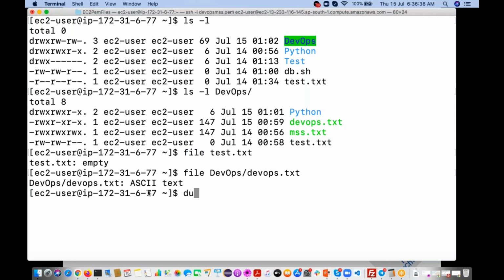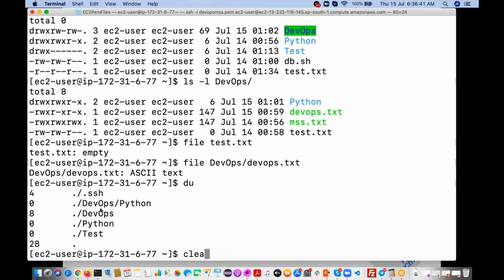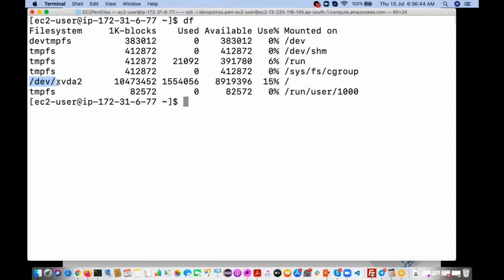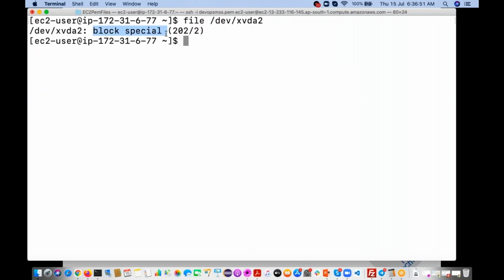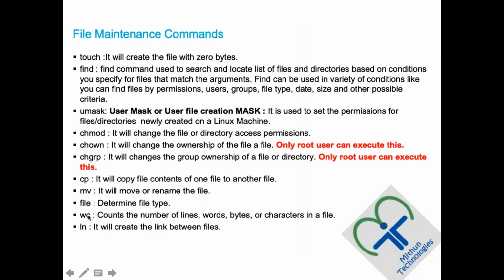So df. One second. See, this is one hard disk. xvda2 is one hard disk. Give file on it. See, block special. So this is one file name, xvda2, and this is one hard disk. See, file says this is a block file. Right. So with the help of the file command, we can identify what type of file it is. Clear?